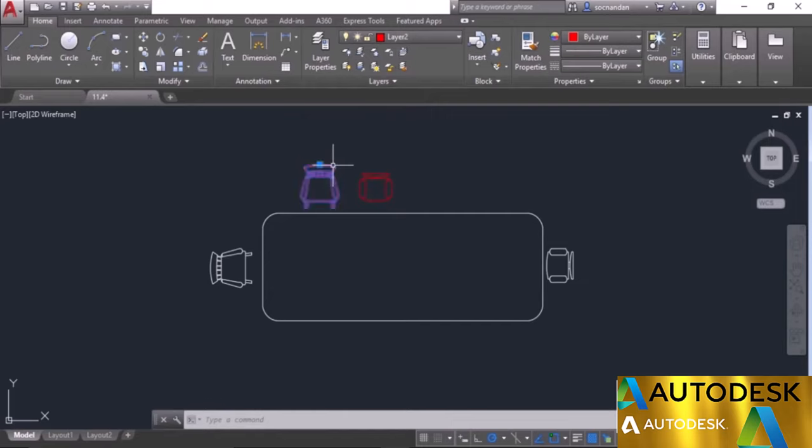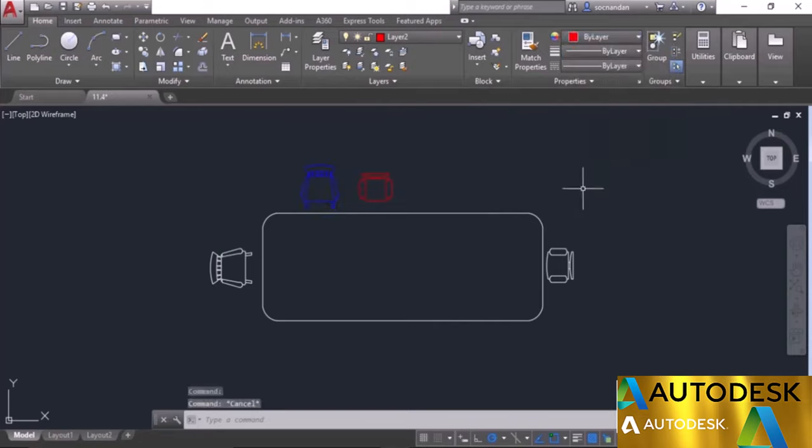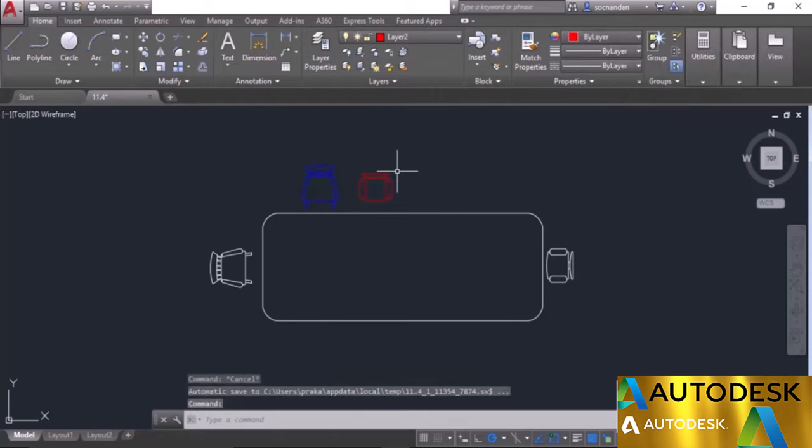Now let's change the property of this first block from the property panel. Now I'll change its color to blue. And here we have it. The color of this block now changed. So even when this object or this block is on layer 2, a new color has been assigned, which is blue. Now I'll repeat the process for the second one also.